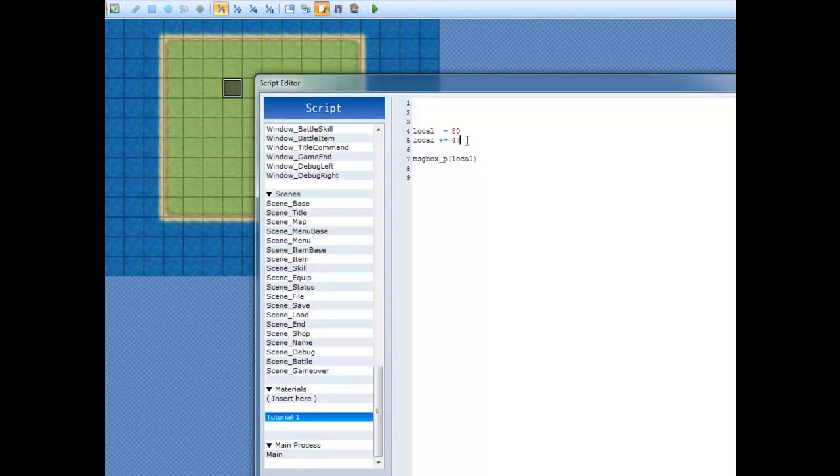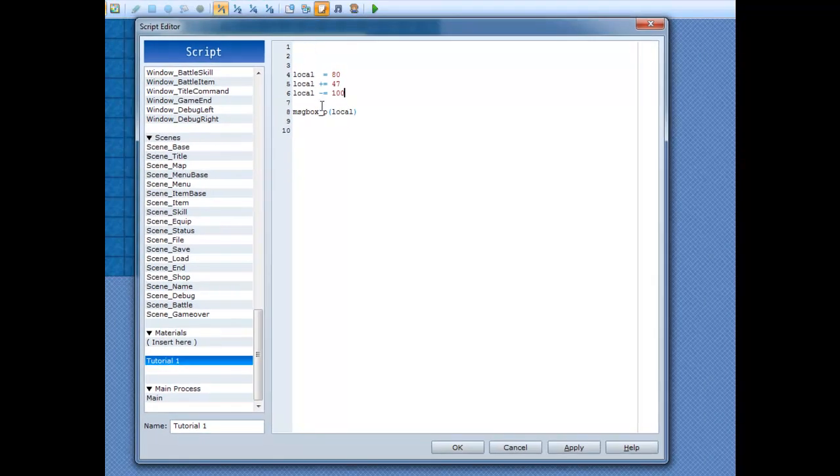Cool. So, we can also do different things to it, like local minus equals 100. Right? And if you were paying attention, minus equals will just minus whatever it already is. So, basically, what we're doing at the moment is local equals 80. Now, since we're going plus equals, that means since local is already 80, 80 plus 47. And since that's 127 now, 127 minus 100 is 27. That's pretty much what these operators are doing.